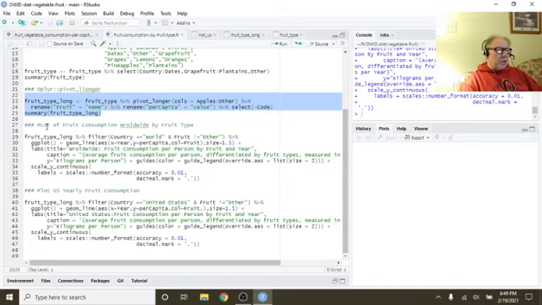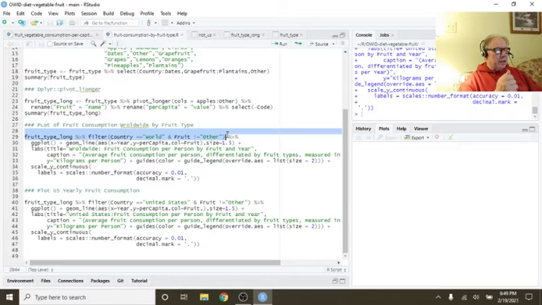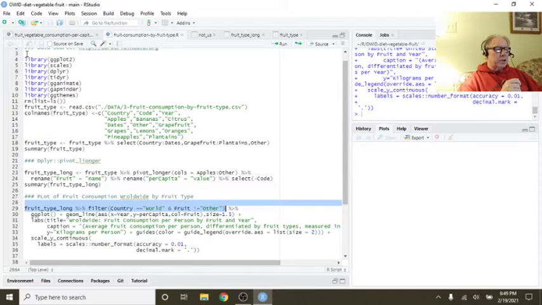So we'll do that. Then we'll come down here and do a plot. First, we'll pull out the data where country equals World, and any fruit that's not equal to other. Then we're simply doing a line plot. The color says create a separate line for each fruit. Then it's just heading information. So let's run this. Let's run our first code up here.